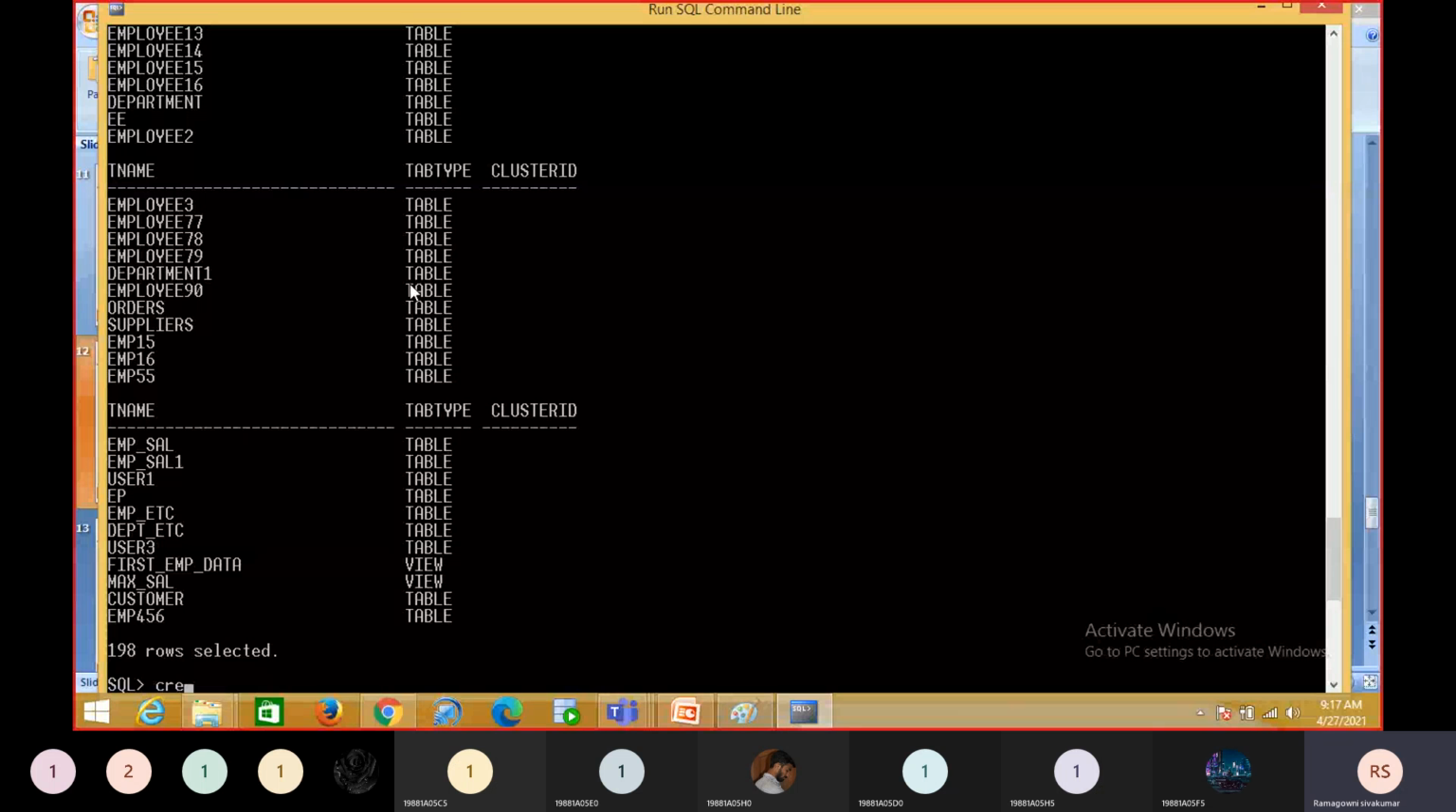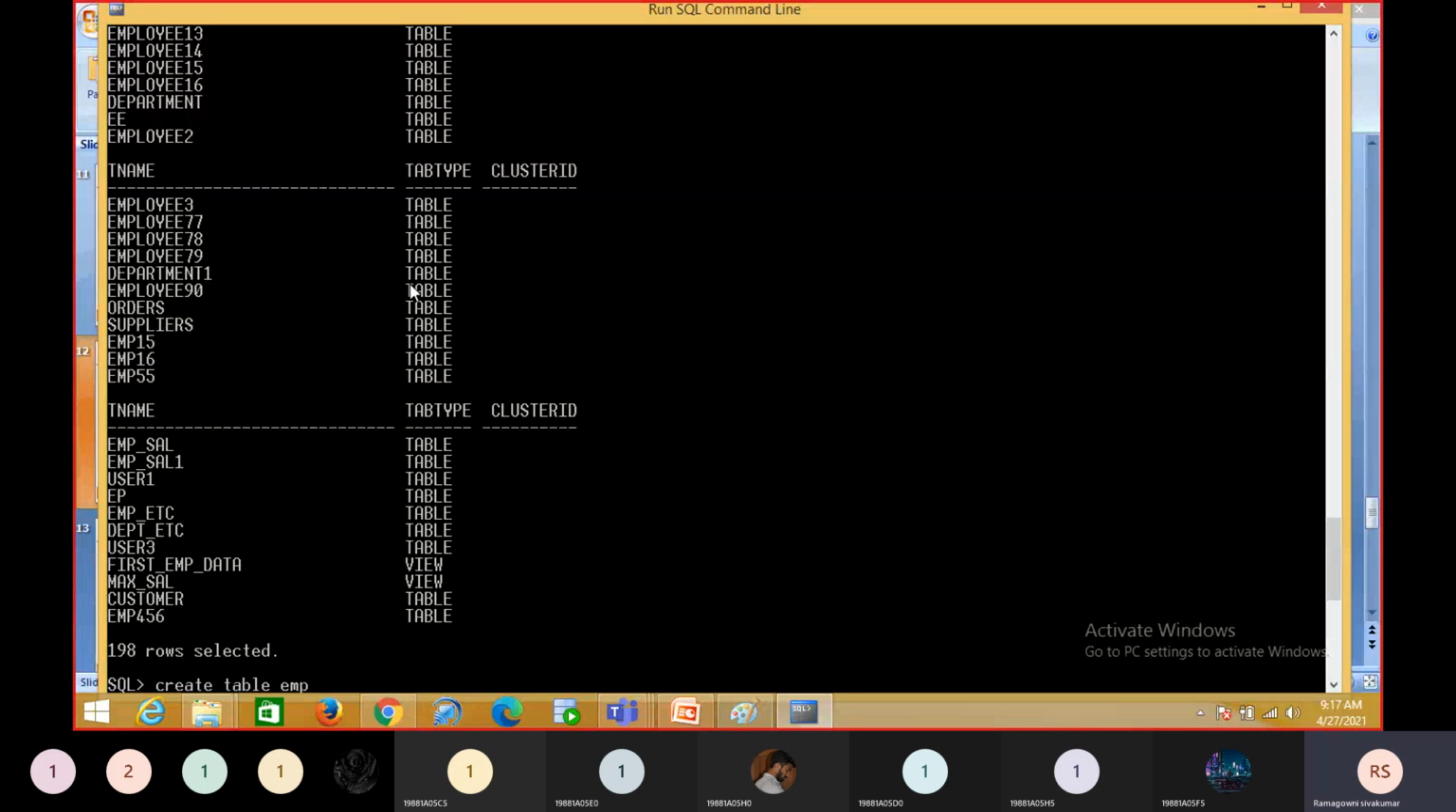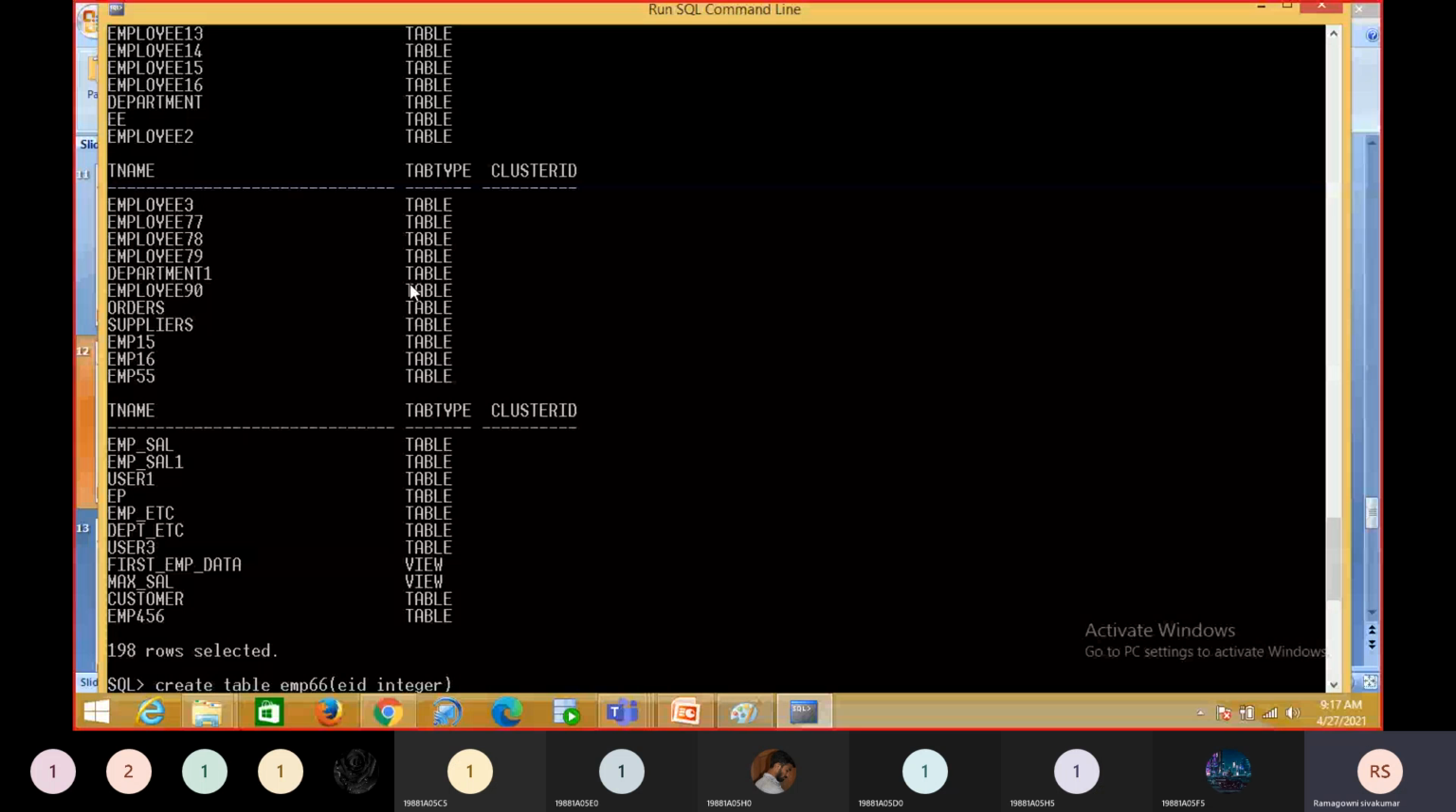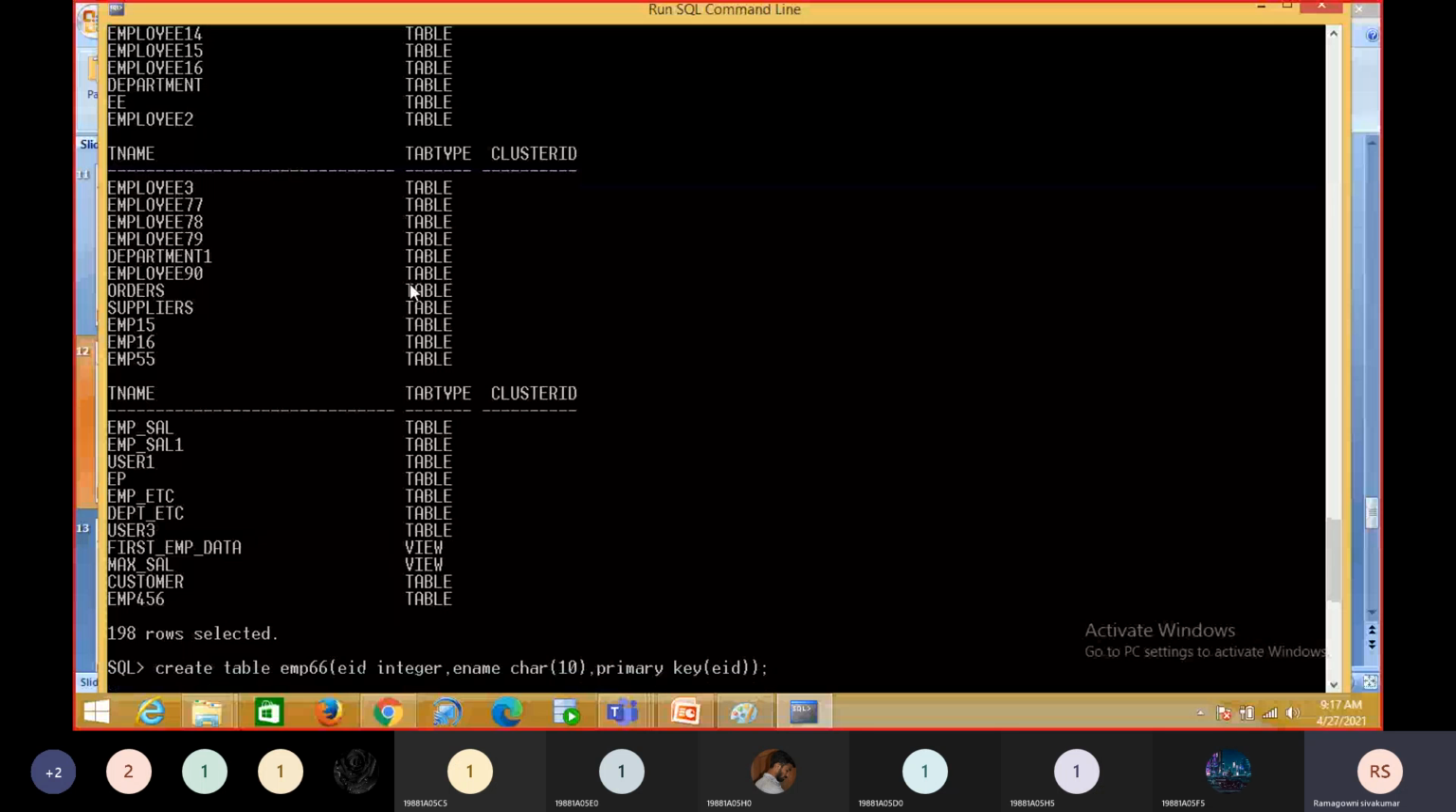See here, I'm going to create one table. Create table emp66, here eid is integer. Next, name is char and size I'm giving 10. Next, what is the primary key here? Here the primary key is eid. Now I am going to create this emp66 table. So I created it, and I am trying to insert some data into this table.